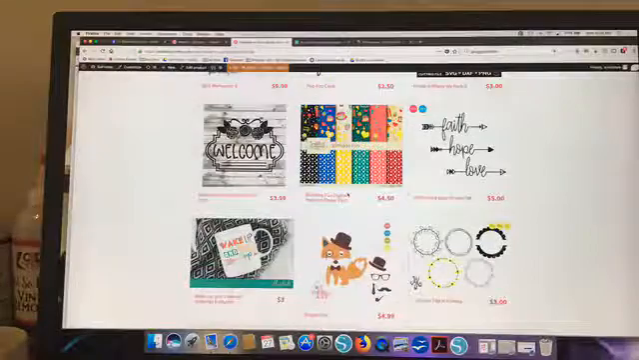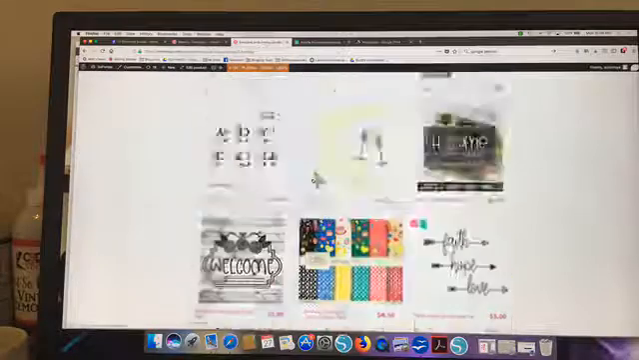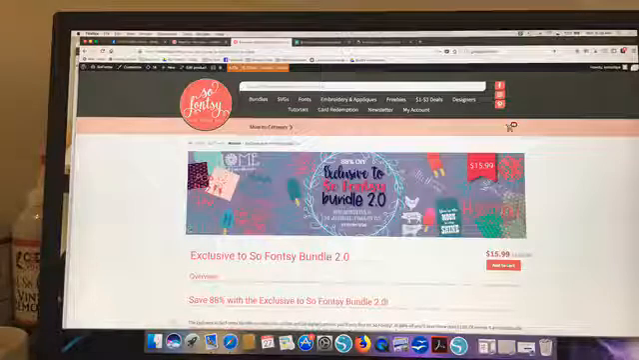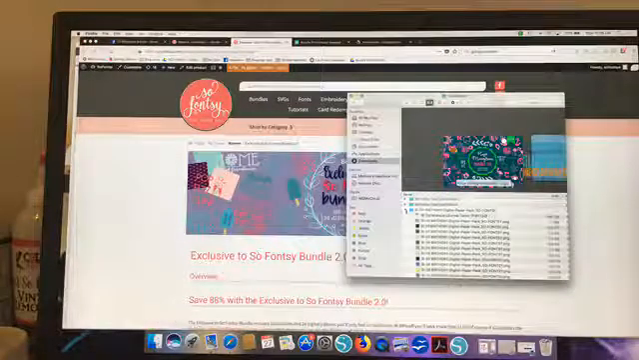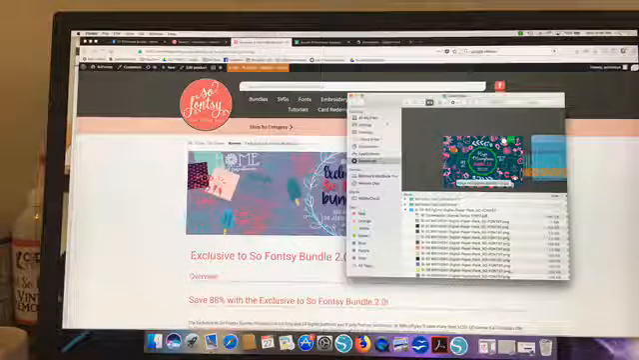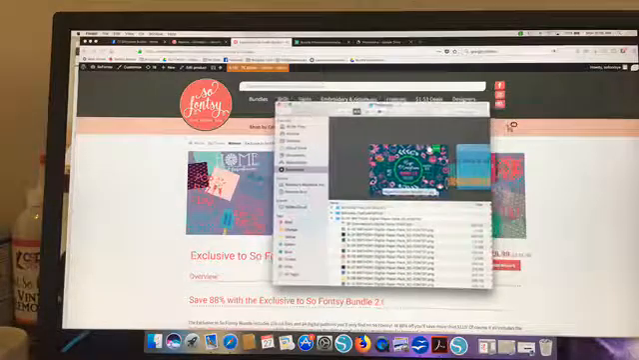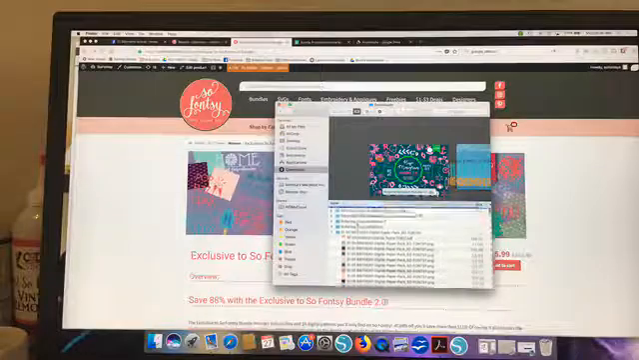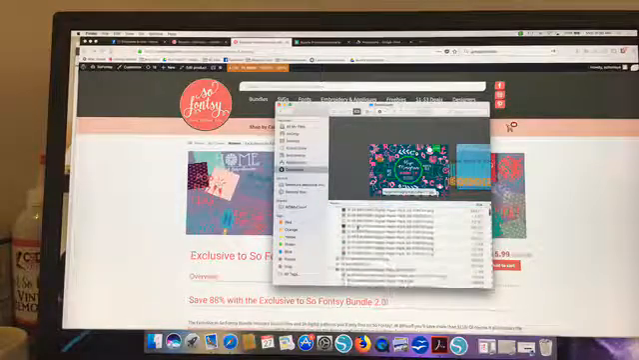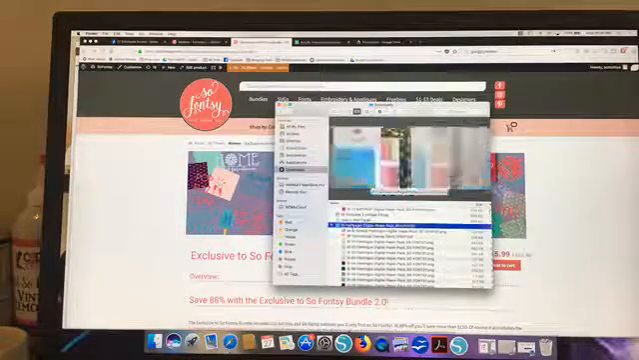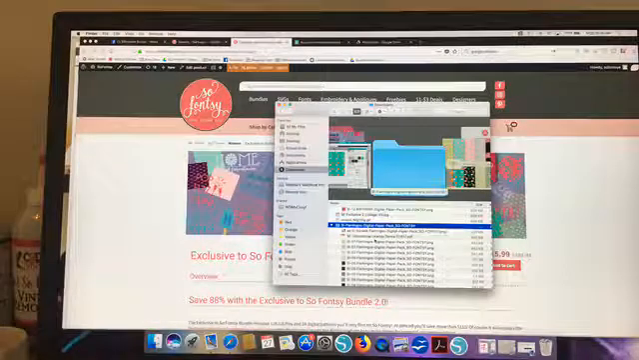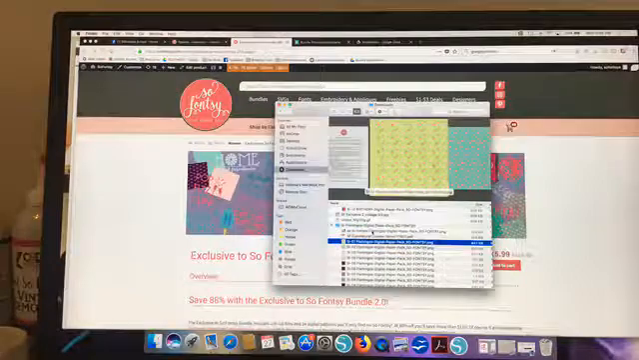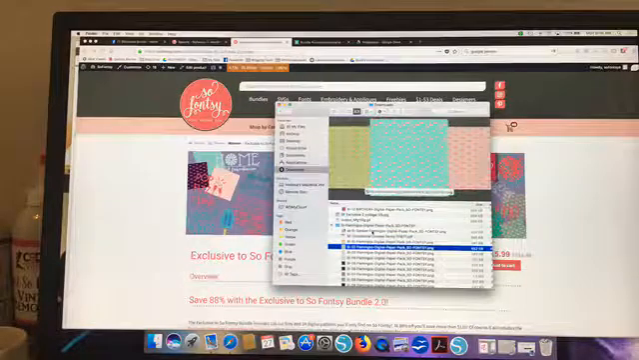So what do you do with them? Well, once you purchase the exclusive to So Fancy bundle and download these designs onto your computer, they will come in a folder just like this that says digital pattern pack. I've got both. Here's the other one, the flamingo pack. It will include a sample sheet. It includes the licensing because these are all for commercial use. And then it includes these.